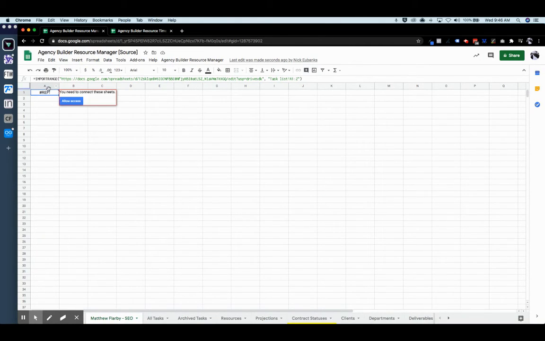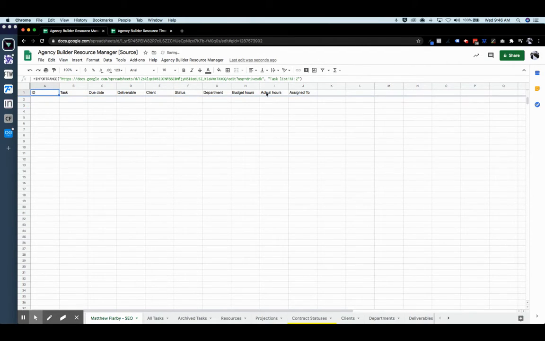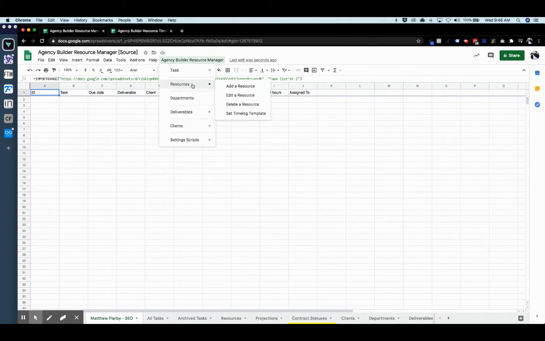The last thing you need to do is, you can see here, it created this resource sheet for us right here. So you need to come over here and allow access to the sheet. As soon as we do that, it'll authenticate. It'll pull through all this information right here, which is super helpful. I'm going to add one more resource while we're at it.